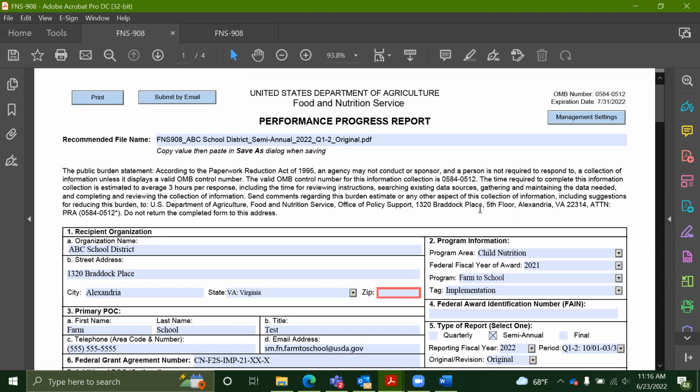Now you're ready to submit the report. We will start with the Submit by Email button. Note that for this button to work, all required fields must be complete. If even one required field is not completed, the Submit by Email button will not work. On the version on your screen, the zip code was left out, so we will fill that in so that the Submit by Email button works as intended. Make sure you click the Save icon or click File, Save to save your work after any edits.